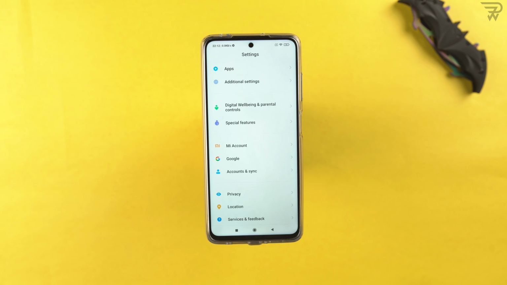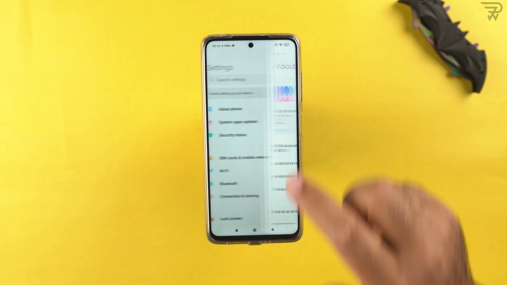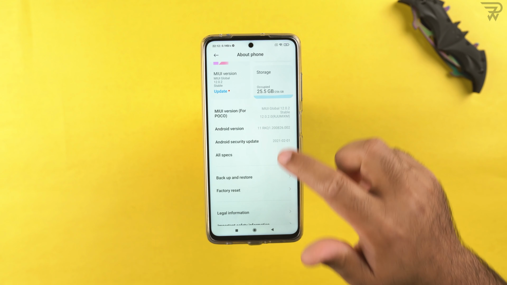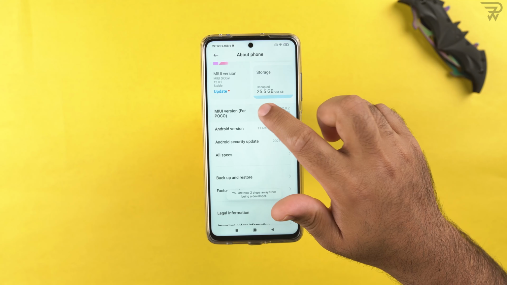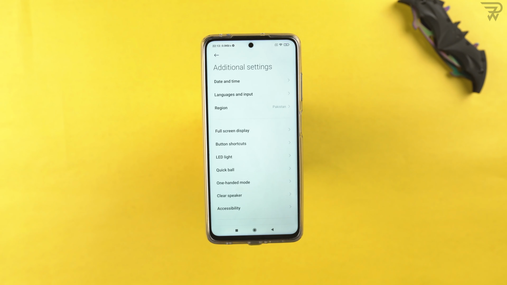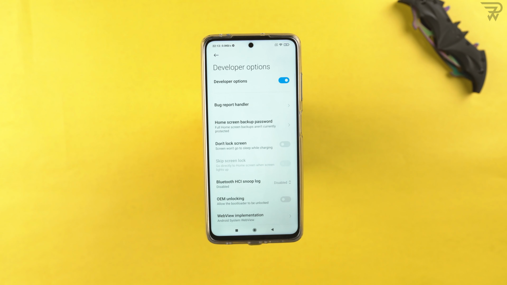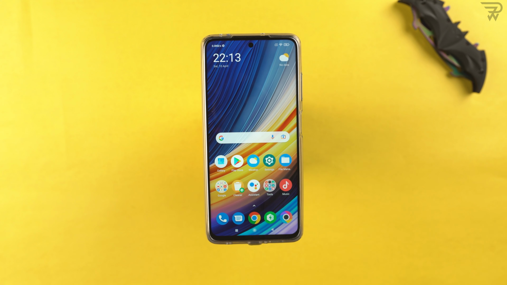Now, last but not the least, I am going to show you a technical option here just in case you want to enable the developer options on your phone. What you can do is you can go to the About Phone section and here you can tap the MIUI version for about 7 times. And this will enable the developer options. To access the developer options, you can now go to the additional settings and right here you can see the developer options.